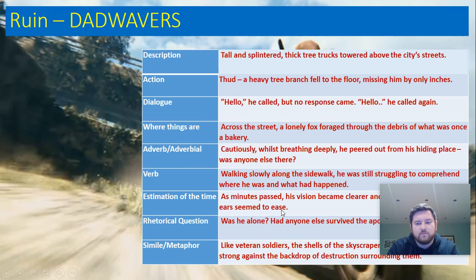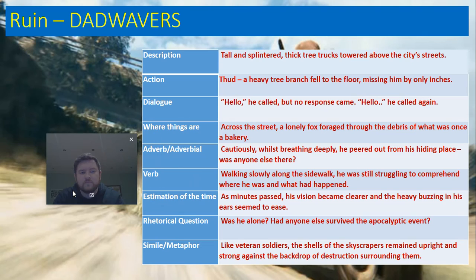So DAD WAVERS. Here we go with DAD WAVERS. First one, description. Remember, we're using adjectives, maybe a 2A sentence. Second one, action. Thud, something has to happen. The next one, dialogue. Some speech. It can be short and simple, just like we had "they're here" in the other one. Where things are, so something given detail of where things are in the scene.